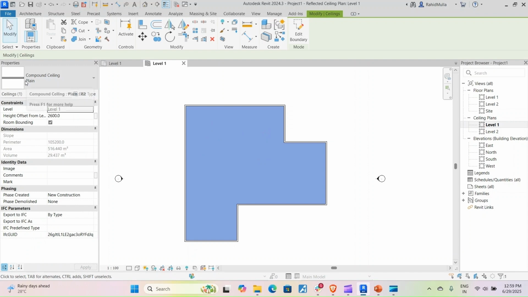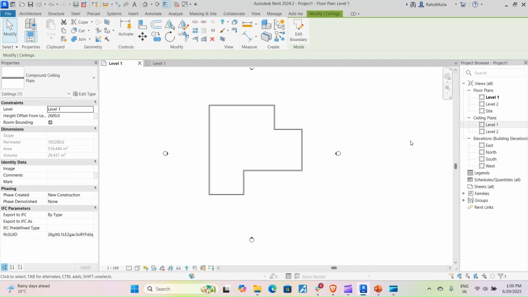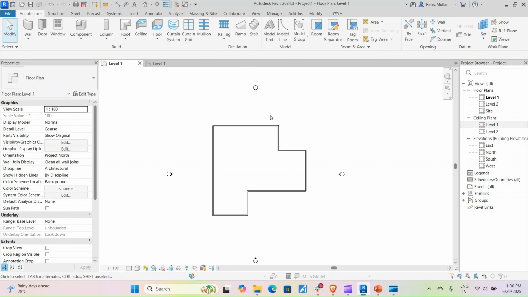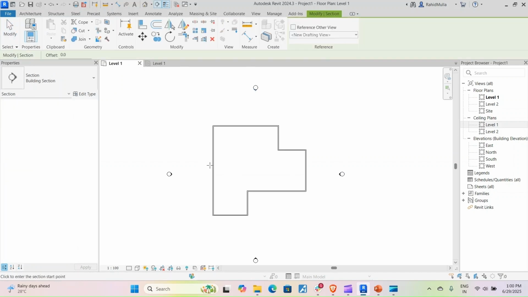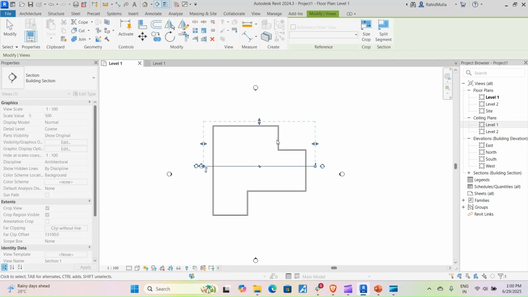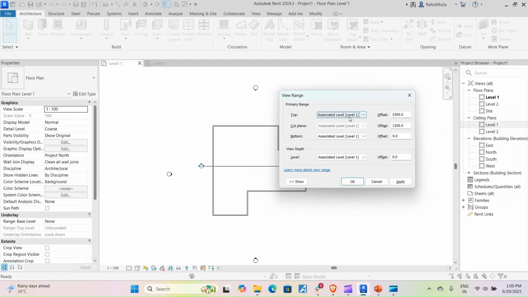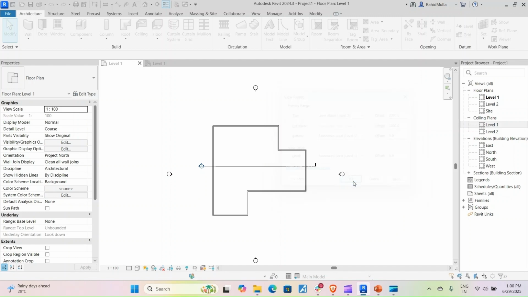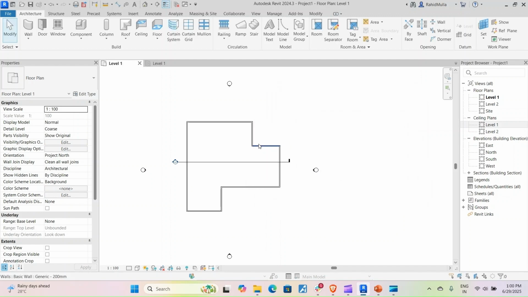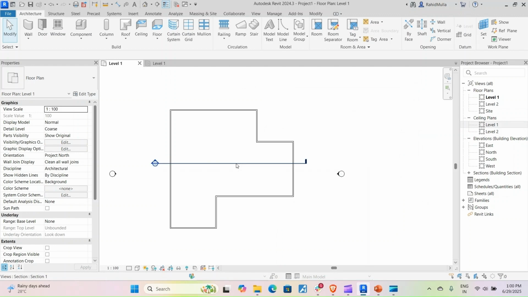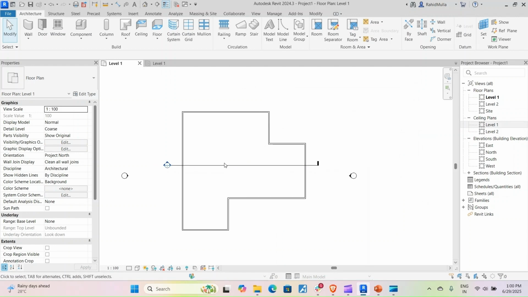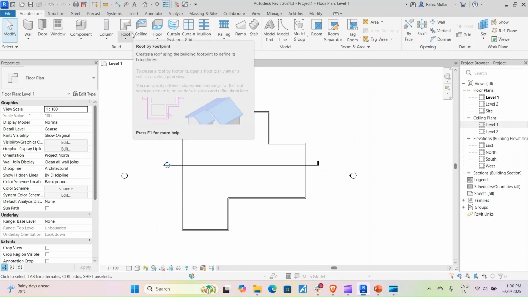So you can see here that there is a ceiling which has been created. After that, we will take one section. Let this section be here, and we are changing the view range. Now our walls are ready and we have plotted a section as well. It's time to proceed further with the ceiling element, which is the crown.